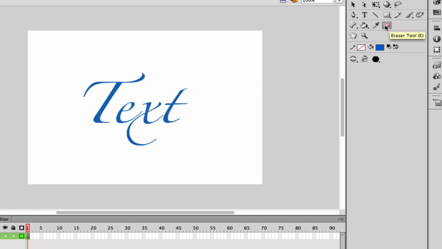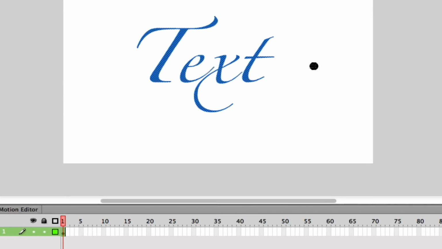The shortcut key for that is E. Once you have your eraser key selected, you then want to add a keyframe by using that shortcut key you just created, whether it be F5 or Command 5, whatever it may be. So go ahead and do Command or F5, whatever it is, to create and insert a keyframe.